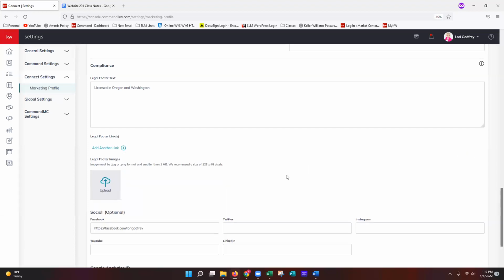Go ahead and X out of that. And then we have our legal footer images. One thing to notice is that they show up very tiny. They're only 128 by 48 pixels, which is kind of like a thumbnail. It'll show up at the bottom of your website and the bottom of all of your marketing. If you don't have specific logos that you need to get added, you can also use this to add your designation logos. I've seen a lot of agents doing that and it looks really nice. So if you guys do have designations that you want to add, you can also plug those in as well.